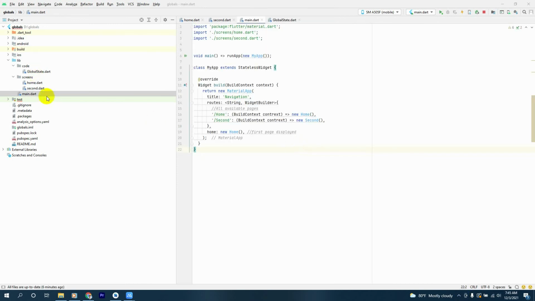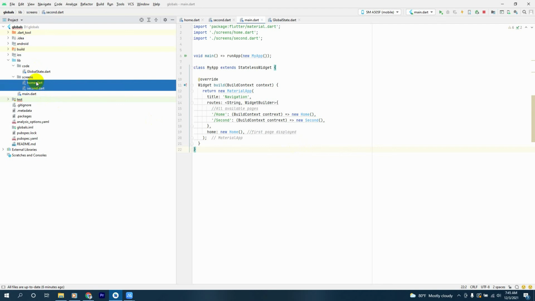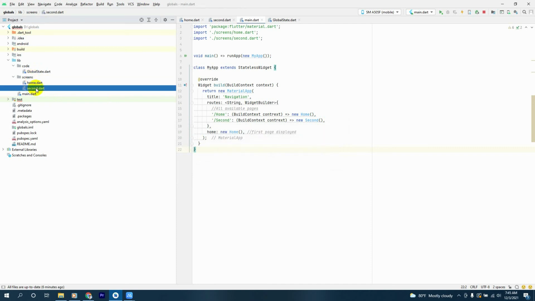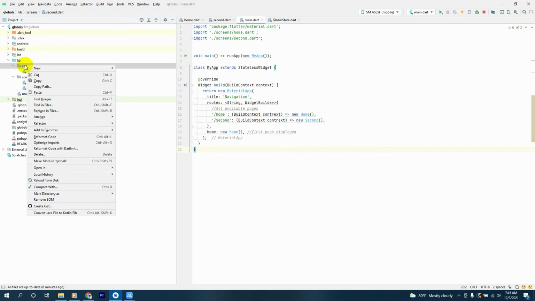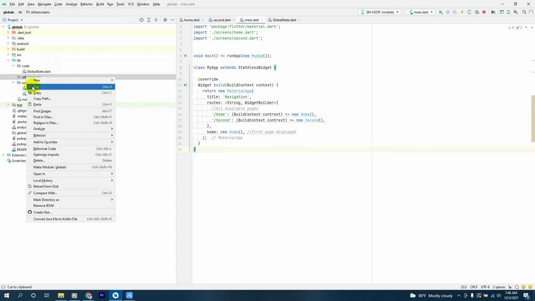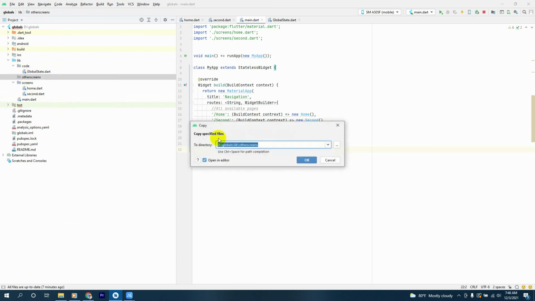Now what we'll do is the second method, in which we pass data between darts. For that we'll copy both of these darts, home and second, and paste them like this. Next thing, we make another directory called other screens, and we paste our home.dart and second.dart here.